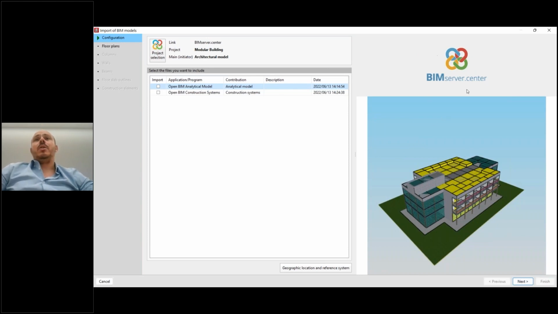Okay, as you can see, we are connected with BIMserver.center here. You can import the different layers of information that are synchronized with this project at BIMserver.center. In this case, I'm using the architectural model as reference. One thing that is new is this button here, the geographic location and reference system. This is actually part of all the software that have this button now.